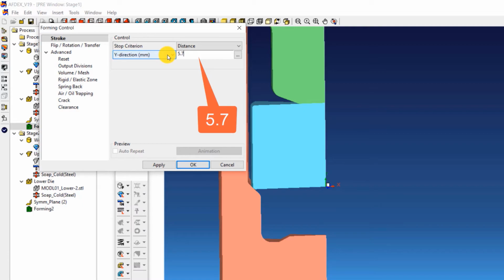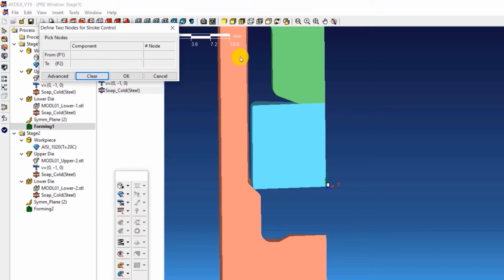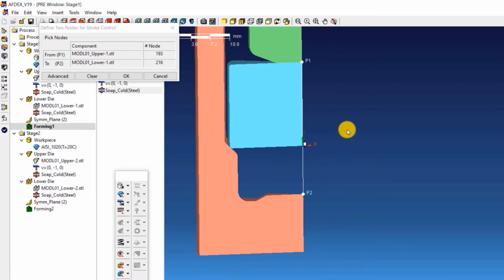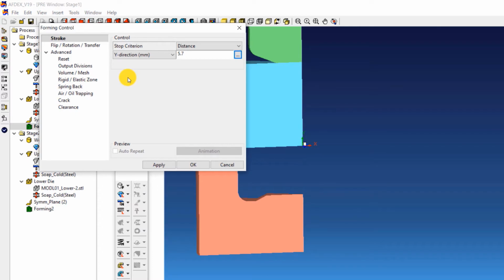In the case of a 3D simulation, we have to define the nodes between which the stroke value is defined. Click on the three dots next to the distance value that you entered. Now select two points, one on the upper die and the other on the lower die, and click OK. The order of selection does not matter. When the distance between these points reaches 5.7 millimeters, the value that you entered for stroke, the simulation will stop and move on to the next stage. Click OK. Now the properties of the stage 1 are all set.